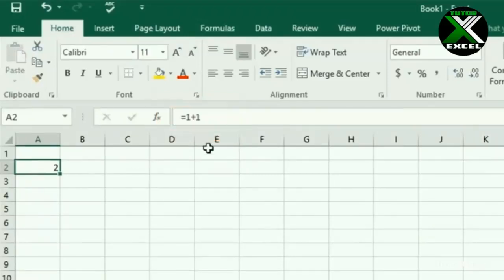This is also where we can make changes to the cell, so instead of double-clicking on the cell to make changes, we can click inside the formula bar, and let's say that I'd like this formula to be 1 plus 2.